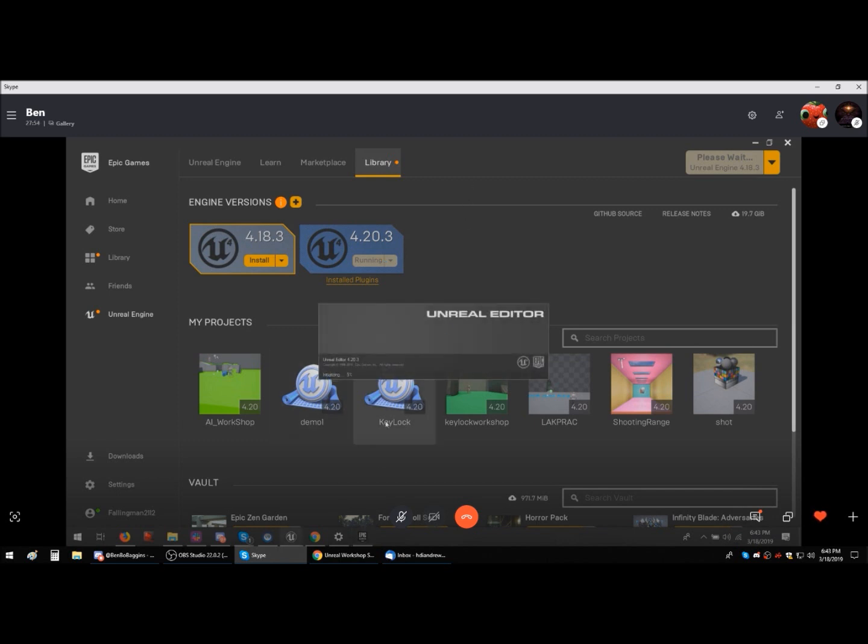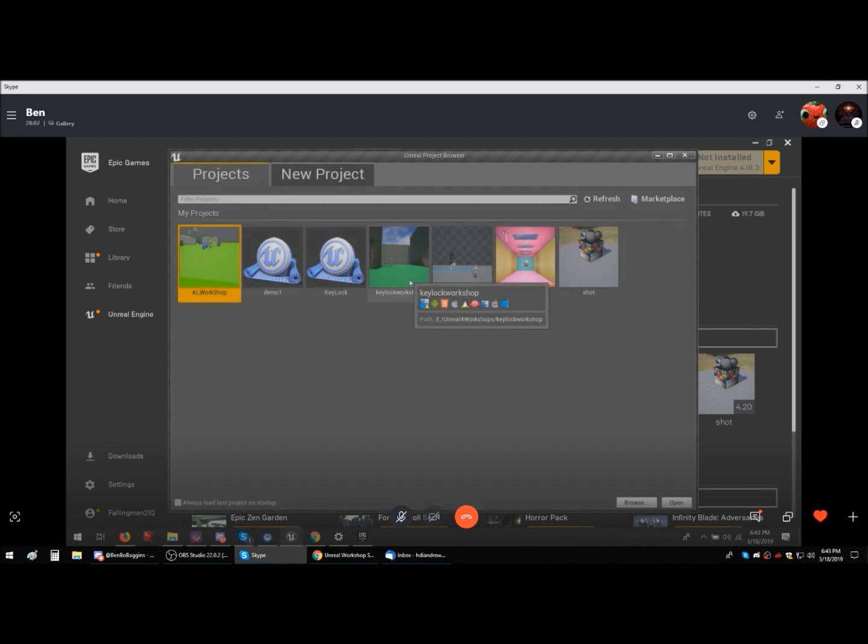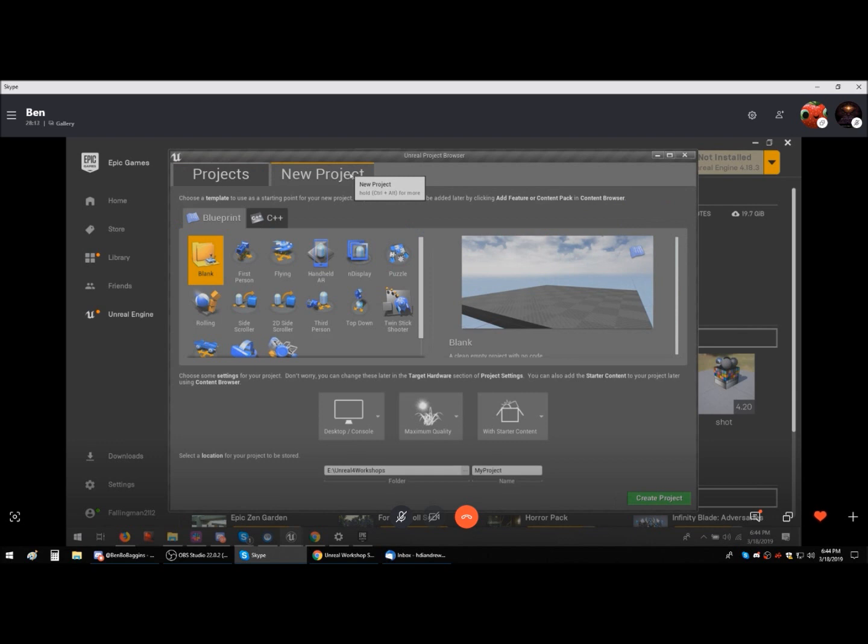And then you will get this opening up the engine. It's just loading it right there. Once that comes up, you will be presented with two big tabs, one of them being a Projects tab and a New Projects tab. Because we are starting from scratch, you want to have the New Projects tab selected. And you want to have Blueprint selected because that's what we are using today.